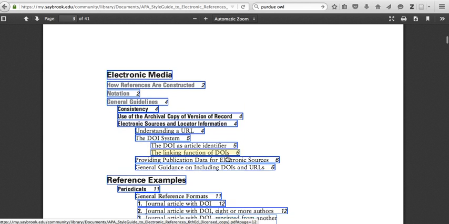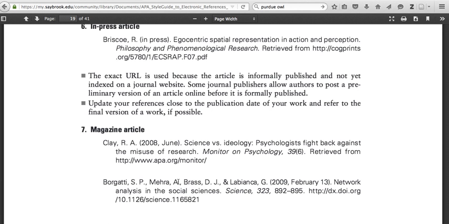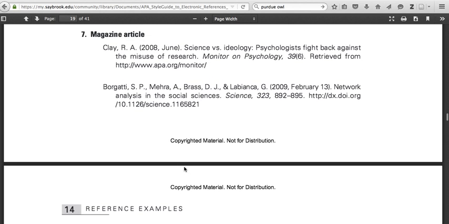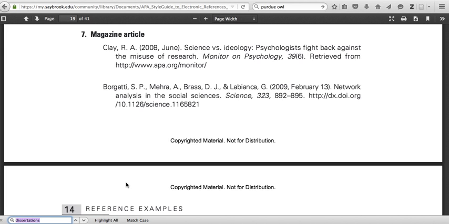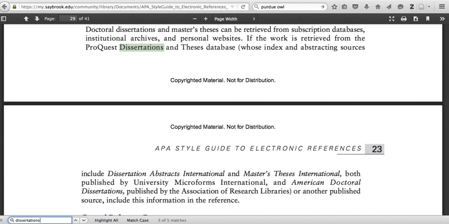You can search by clicking on a particular item in the table of contents and see examples and comments about citing particular formats of materials. You can also do a keyword search. In this case, I'm searching for dissertations. When you do this, you will be taken to the portions of the style guide that have to do with your key term, in this case, dissertations.